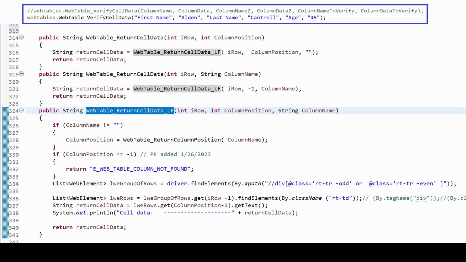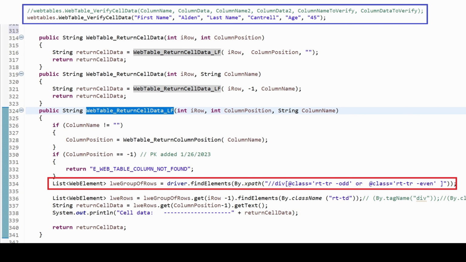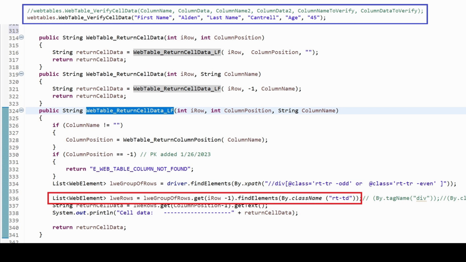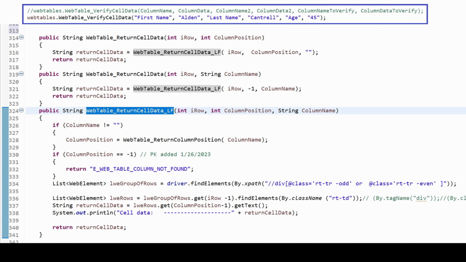Continuing the execution flow with the example from the test case, when the master version named WebTable return cell data _LF is called, 2 is passed in as the row number, and age is passed in for the column name. I created this method, WebTable return column position, that will get the integer position of the age column, which is 3. These lines are used to get the list of web elements, which are row elements, from the WebTable. We only need row 2 from that list. So this line is used to get a list of data from all the columns in row 2. And from that data, this line gets the value that is in the age column, which is in column position 3.